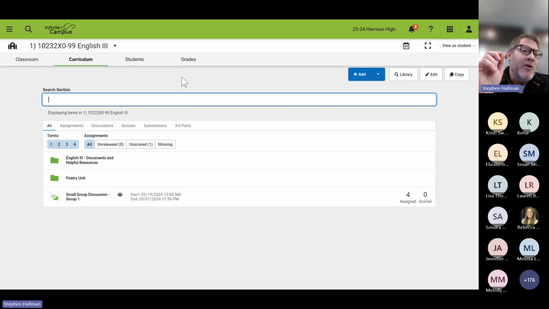I wanted to go down the first scenario, which is you're currently using a third-party system. Again, whether that system is Google, Canvas, or Schoology, I want to walk through what that process is going to look like.